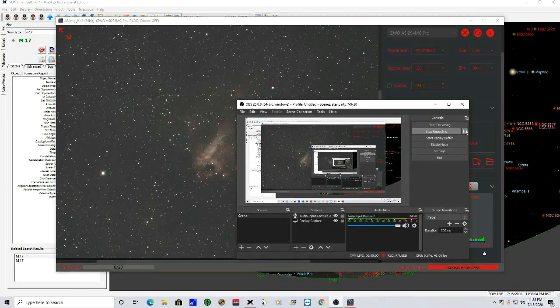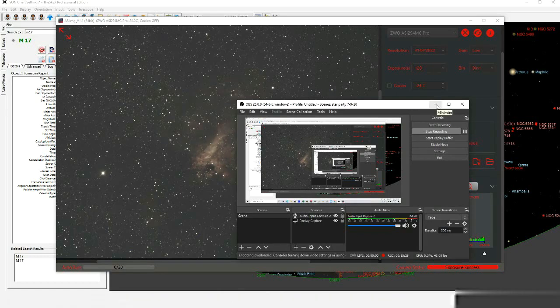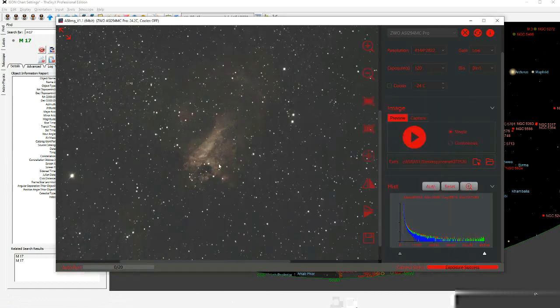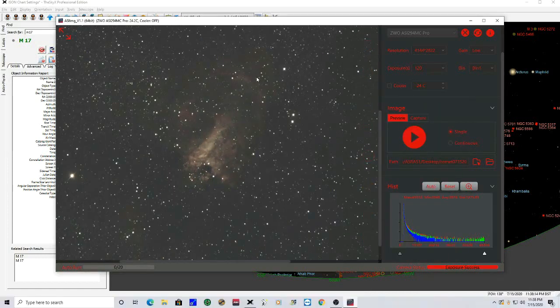All right, so our image has developed 2 minutes later. And here is the Swan Nebula. If you're looking at it, this is the floor of the water here. This would be the body of the swan. Here's his neck and his head. All right. Now I'll show you the nose.